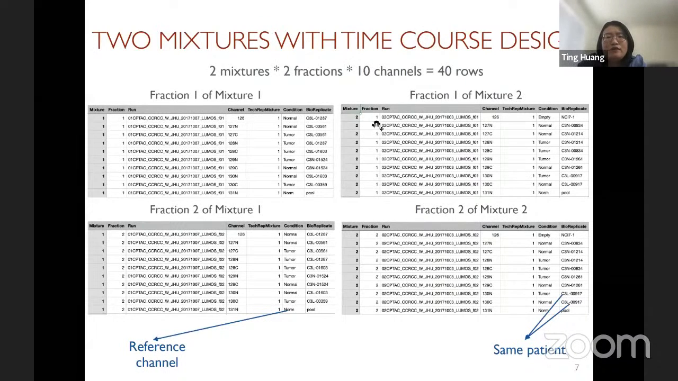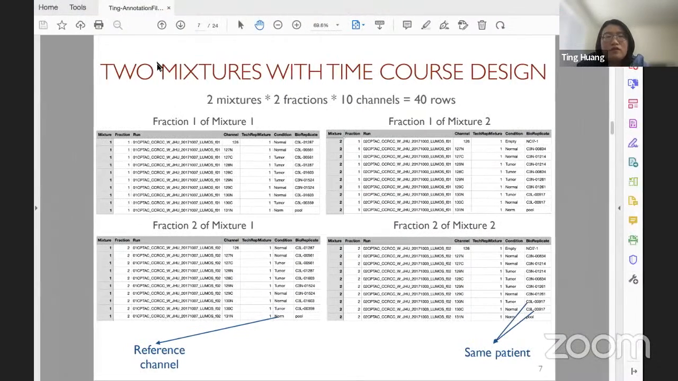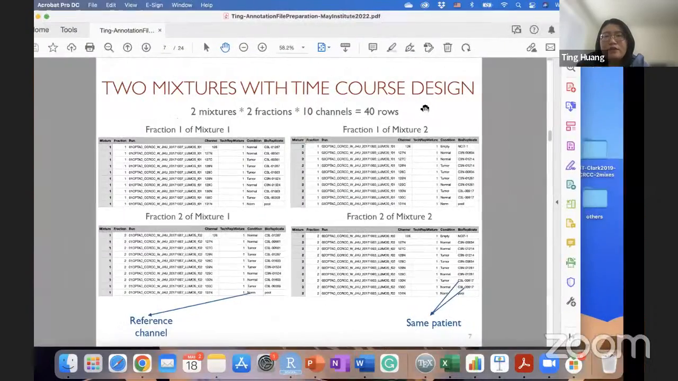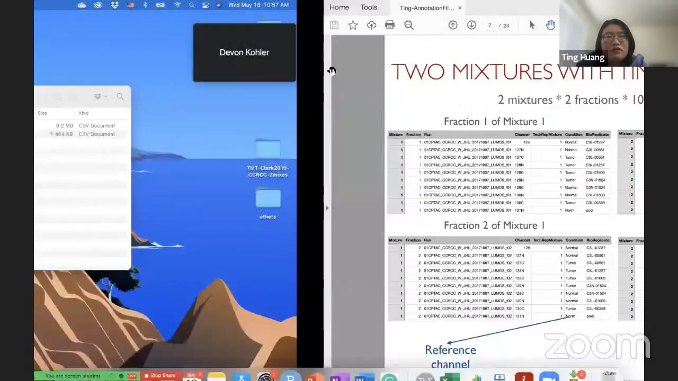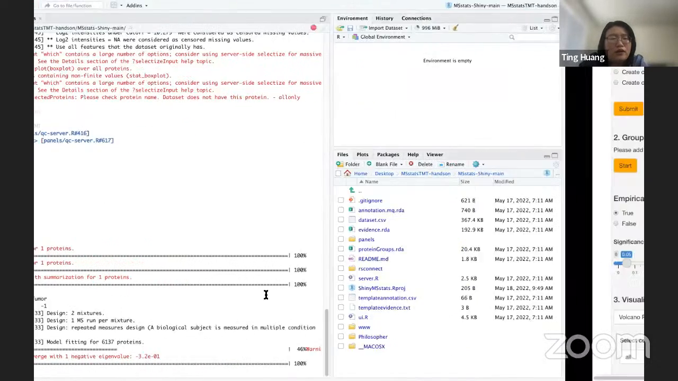Okay, then let's go to the next step, the testing one. I think we have the, okay, it's already done. So you see it's already done here.